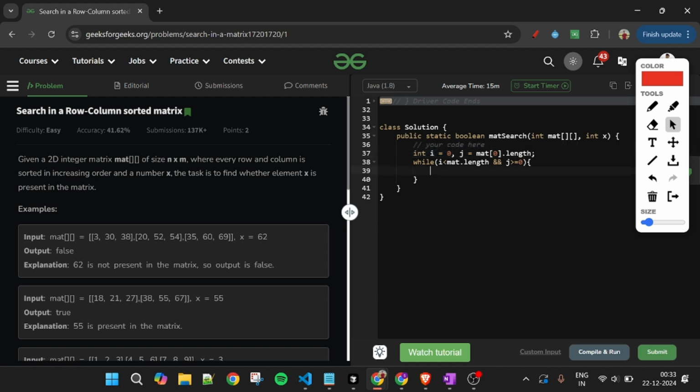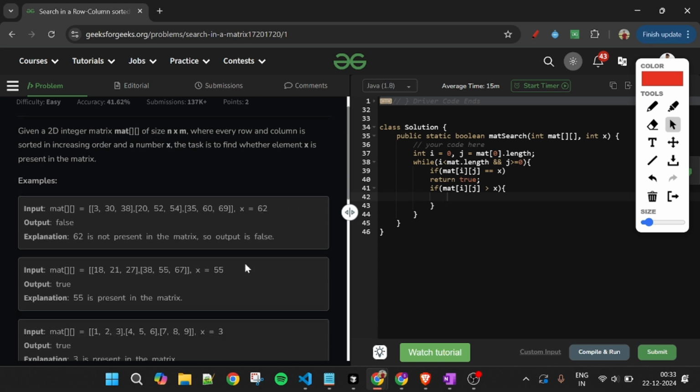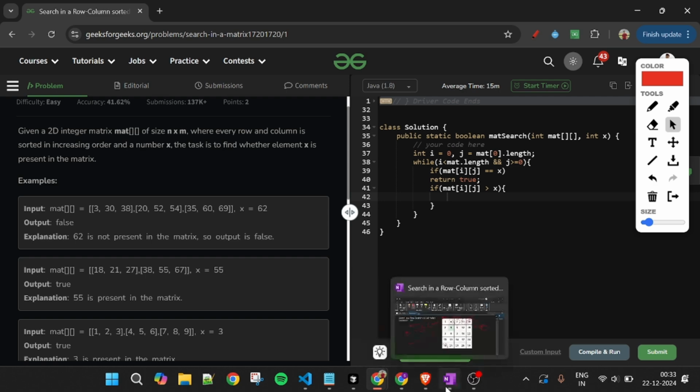Okay, all right. So basically, first of all, I will check if mat of i j is equal to x, it means I've got my element. I will simply return true. Okay, otherwise, if matrix of i j is greater than x, it means the target which I'm finding is less. Let's see this.